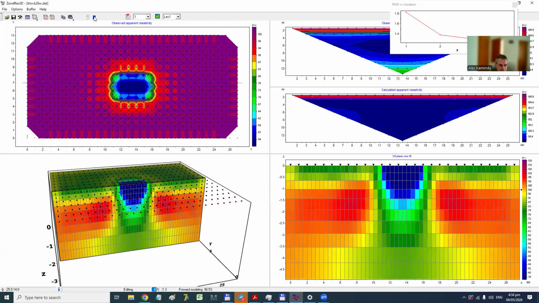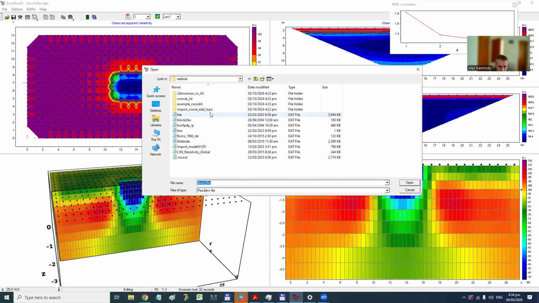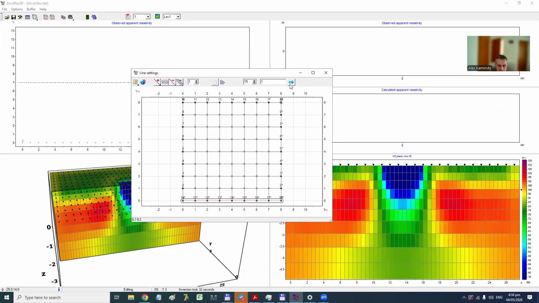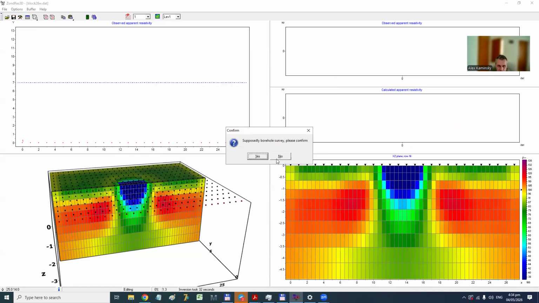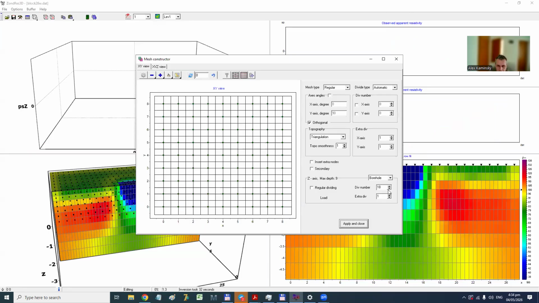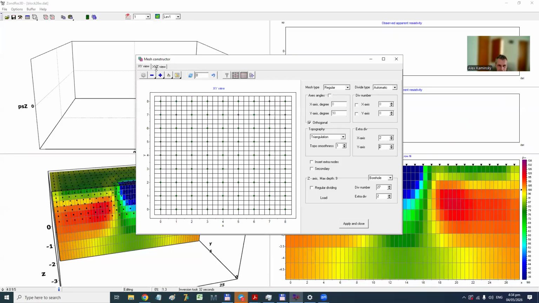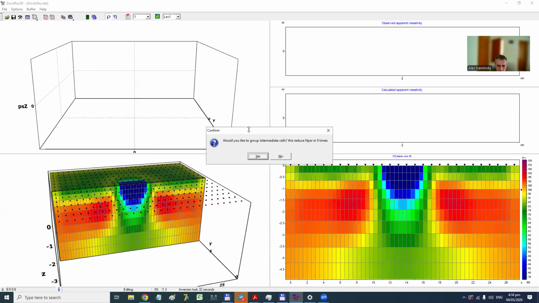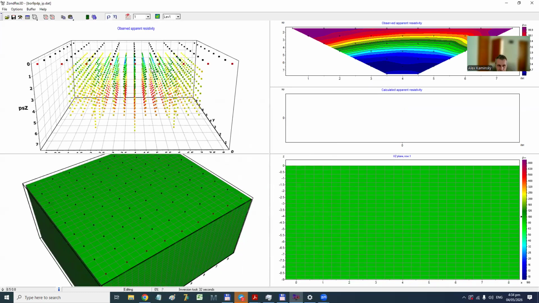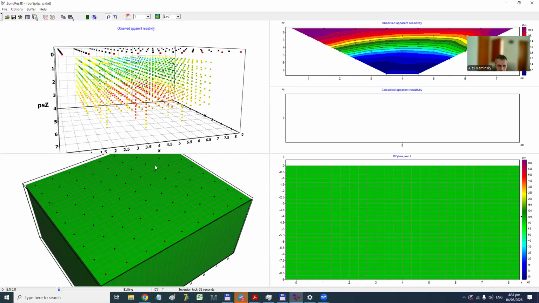progress and convergence are shown here. So let me check different types of data sets. For example, here is a cross-borehole, and it's a combined data set with length measurements and borehole measurements. And here is a 3D pseudo-section.